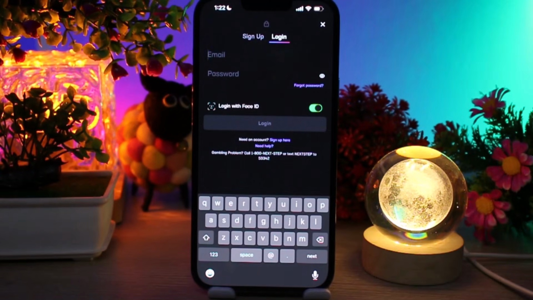Once you are on your login screen, carefully enter your email address and password. Make sure there are no typing mistakes, extra spaces, or autocorrect errors. If you are not sure, tap Show Password or re-enter to double check.